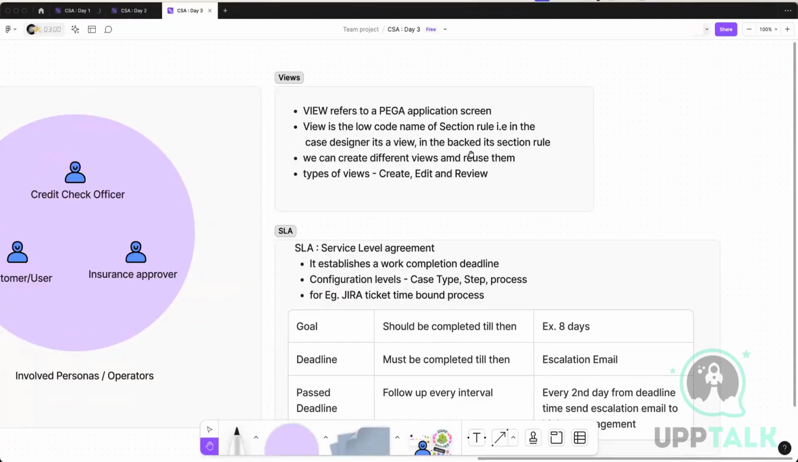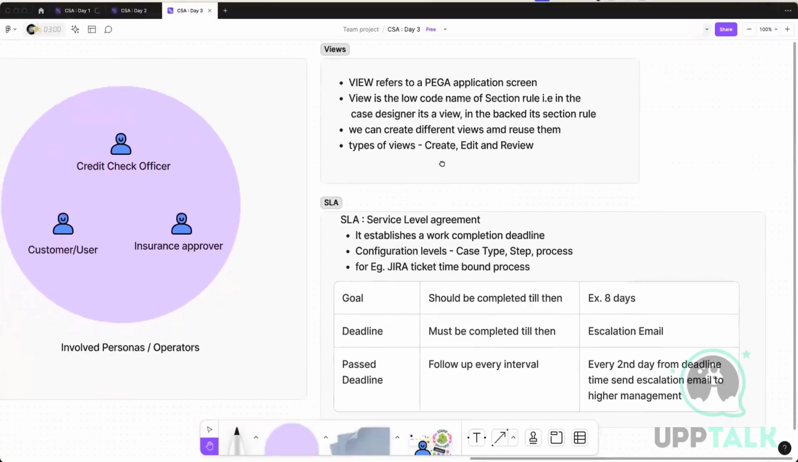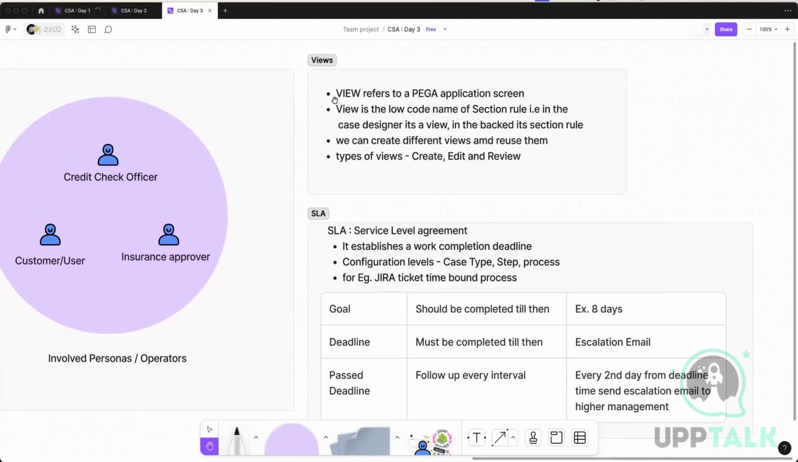Mostly we will focus on the terms, like what are the different terms involved in Pega application or in Pega as a platform, so that once you start creating a project, you will be able to understand it and you know where you can exactly find that option. Okay, so what is a view? A view refers to a Pega application screen. That means when we create a case, where we are showing the status, where we are showing the instructions, that we call a view. And view is a low code name for section rule.